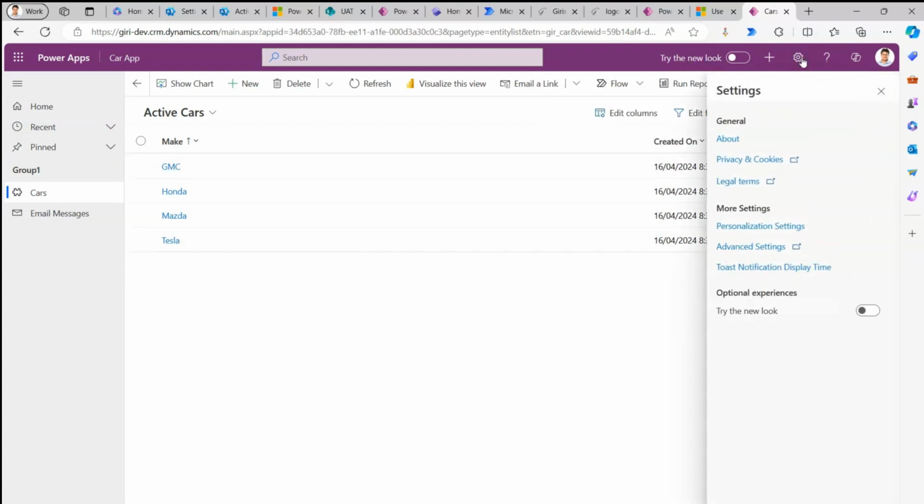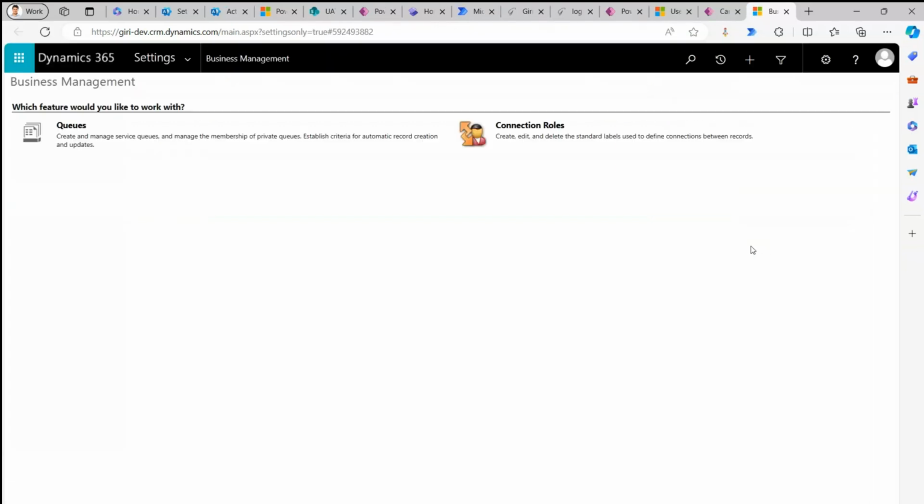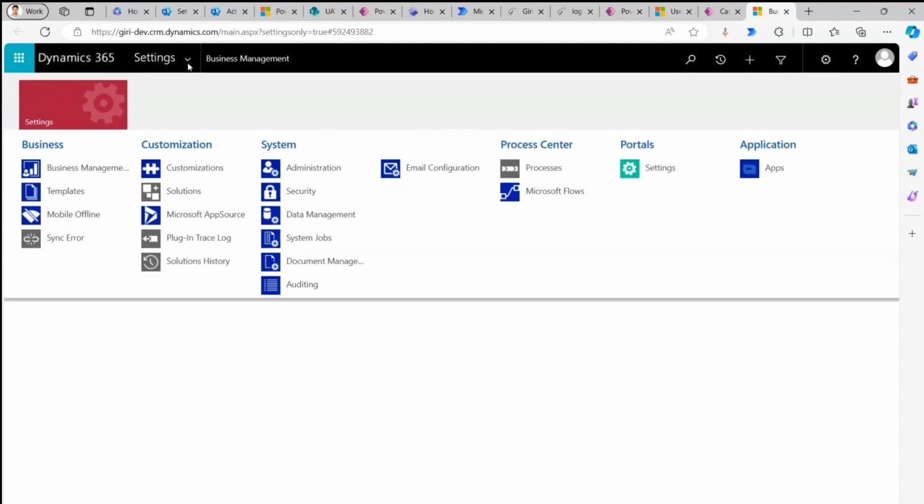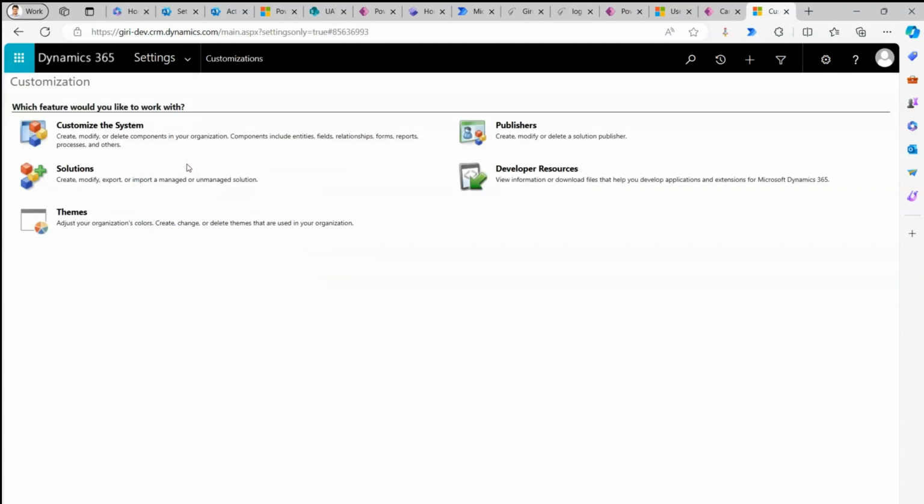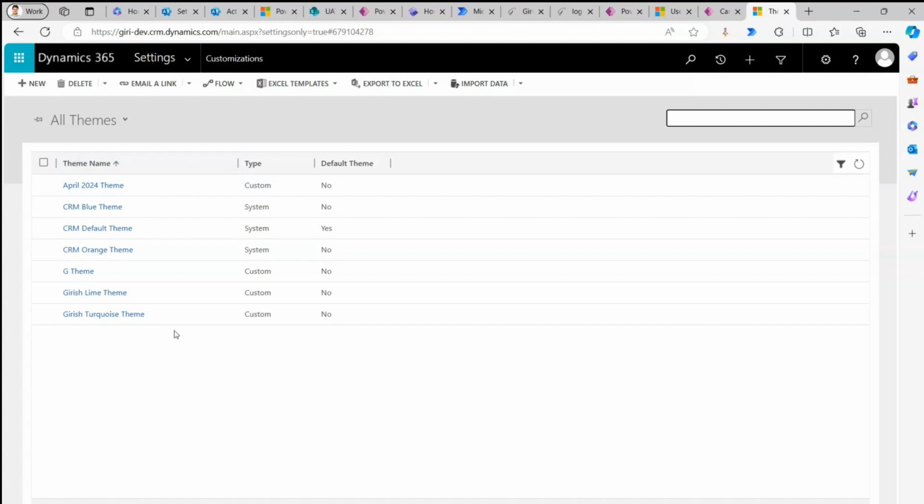If I click on settings and then advanced settings, you will be taken into the back end of the application. Here you will see the header bar is black. If I click on settings and then customization, there is an option for themes. If I click on themes, I have a lot of themes created here. But to focus, you will have the CRM blue theme, CRM default theme, and CRM orange theme.